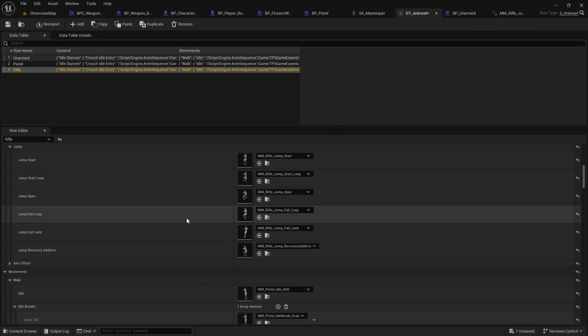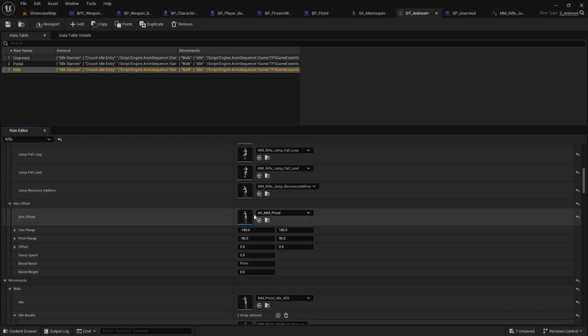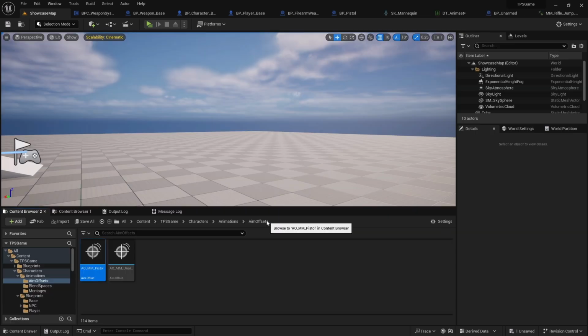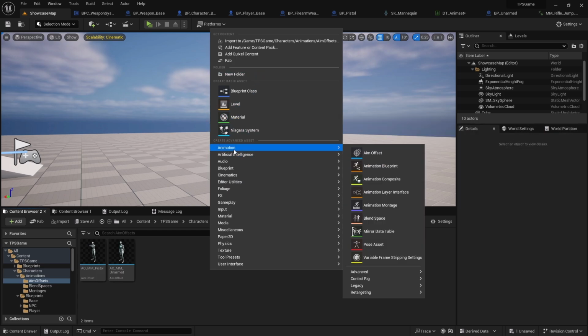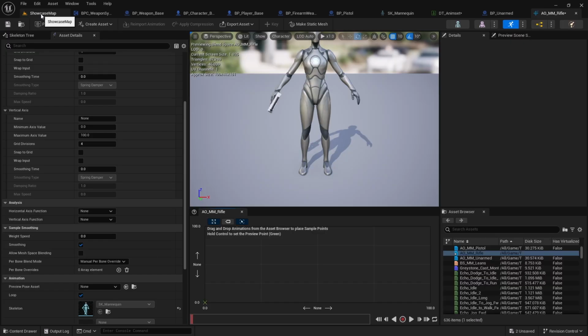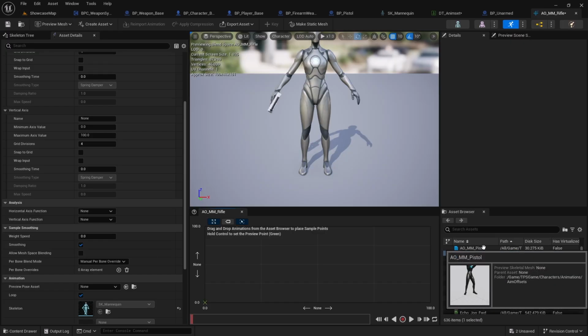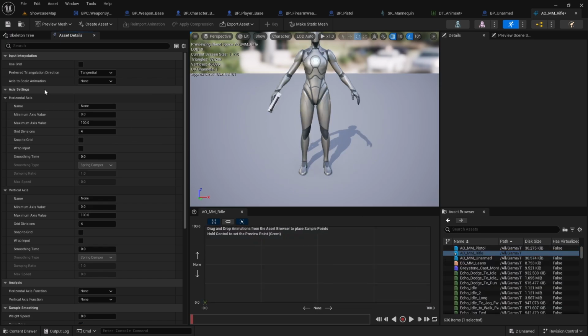Okay. And then for aim offsets, currently we have AOMM pistol, but actually we need a different aim offset for rifle. So I'll go and create a new animation offset for our escape mannequin, and I'll call it AOMM rifle. Right. So like I did before at the AOMM pistol, I will copy all these axis settings and go to AOMM rifle and paste it there because it's the exact same.